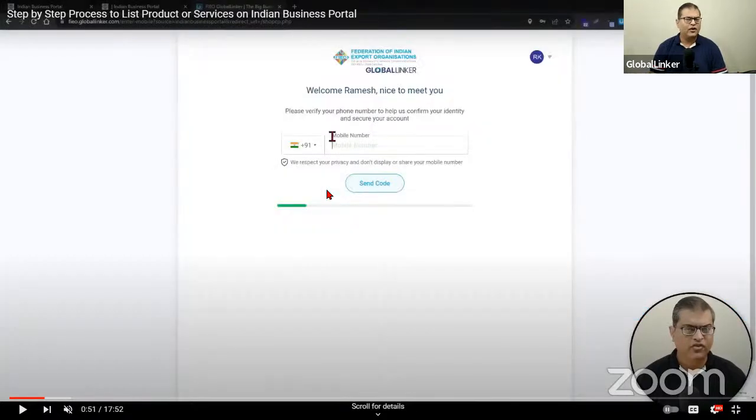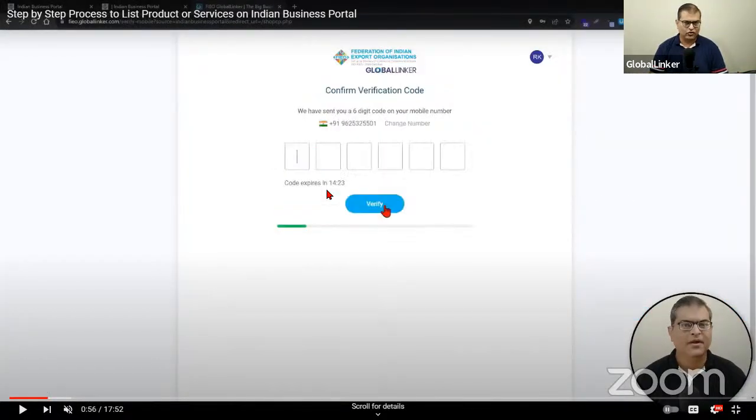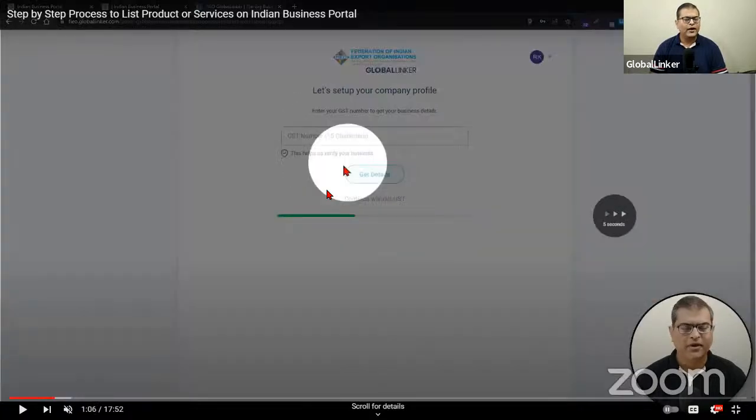In the next page, you have to do an OTP verification of your mobile number. After that, you have to input your GST number. Now, this is where many times participants have curiously asked me why do you need our GST number? What are you trying to do with it?